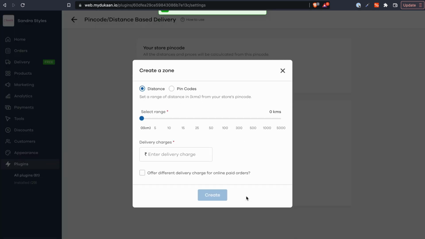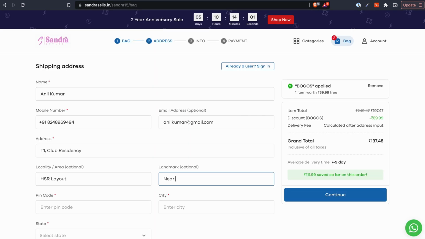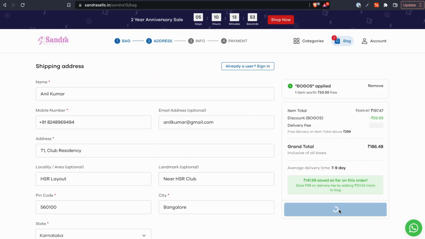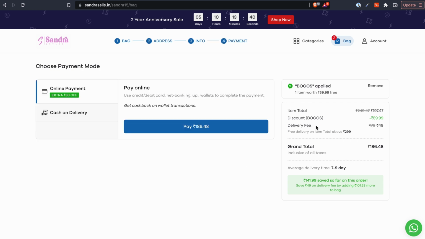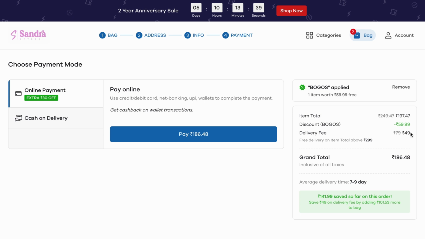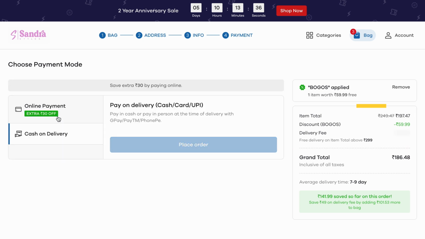Similarly, you can create as many zones as you want for the first 5 kilometers, 10 kilometers, 15 kilometers, so on and so forth. When your customers enter their shipping information and proceed to the payment page, they will be able to see the delivery charges according to the PIN code they had entered in the previous step over here.